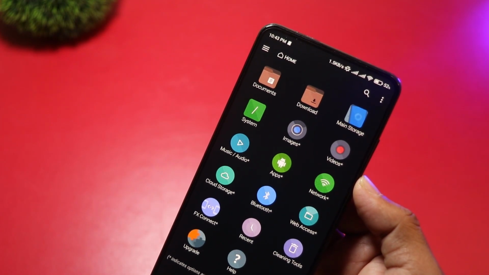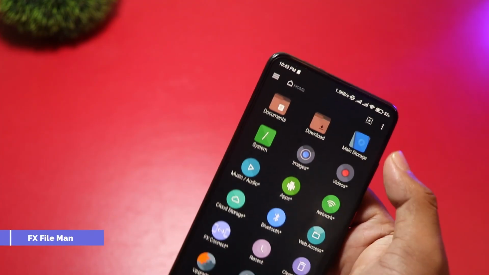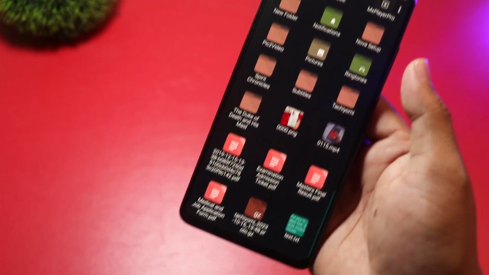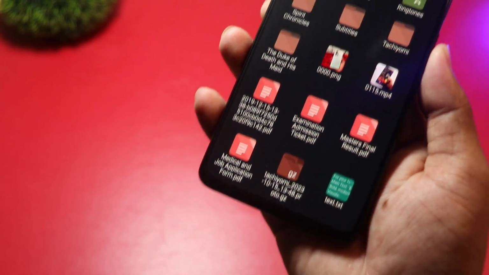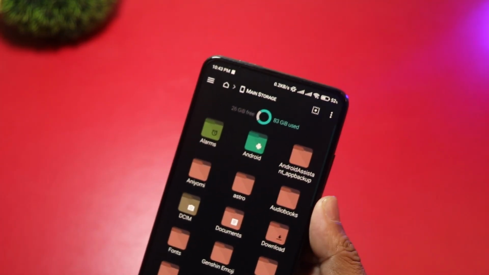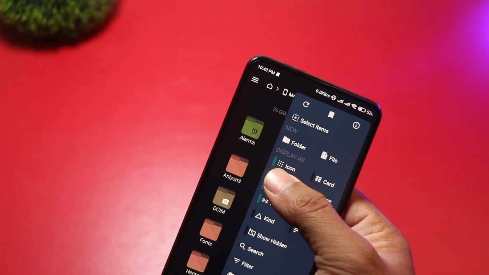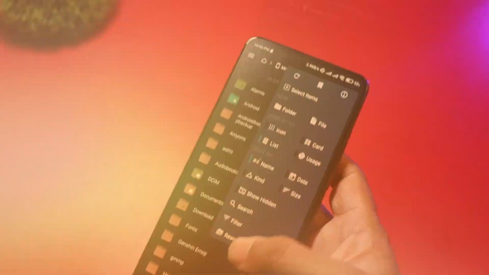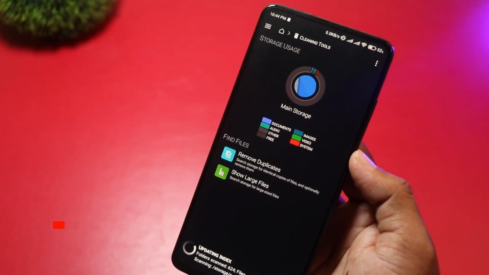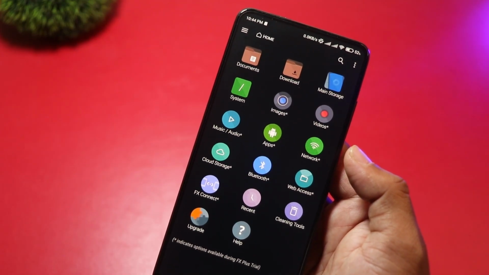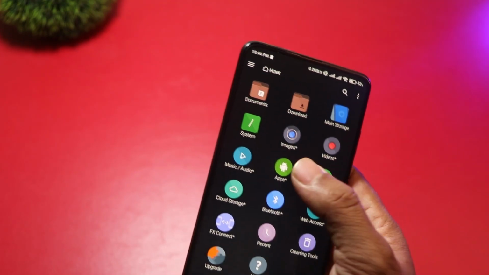At number two, we have FX File Explorer. This one is great for people who want privacy-focused features with no ads. Yes, you heard that right. FX File Explorer has a powerful dual-pane view, making it easy to move files between folders. It also supports encryption for sensitive files, ensuring your data stays secure. If you love multitasking, this app has a split-screen mode, making file transfers even smoother.